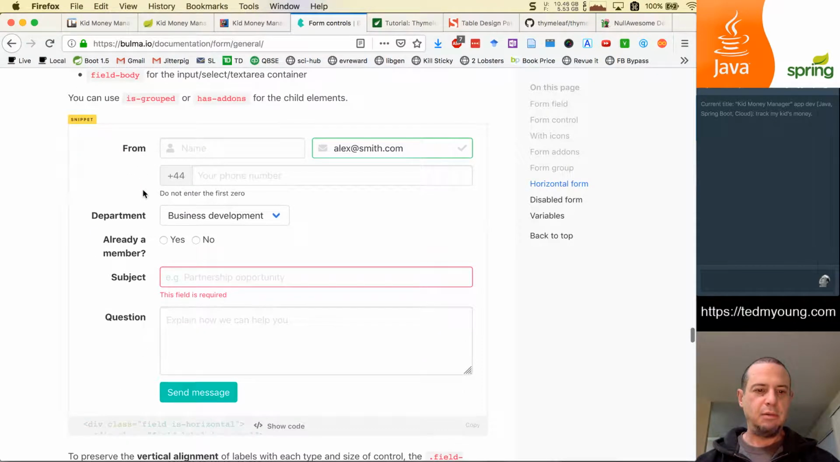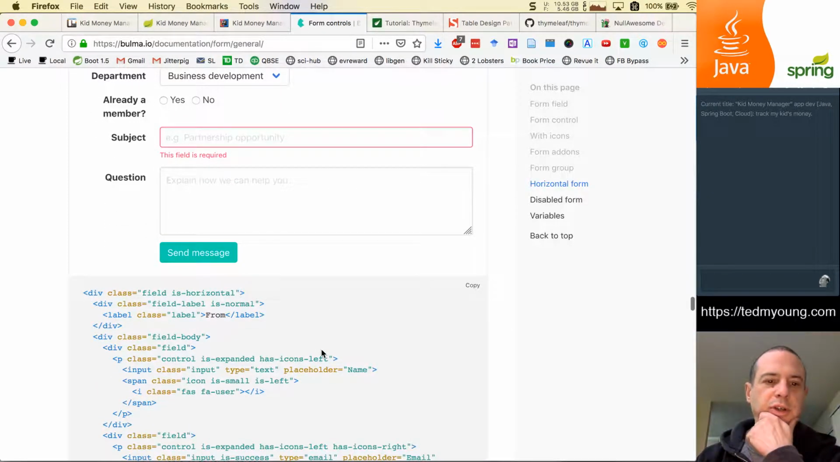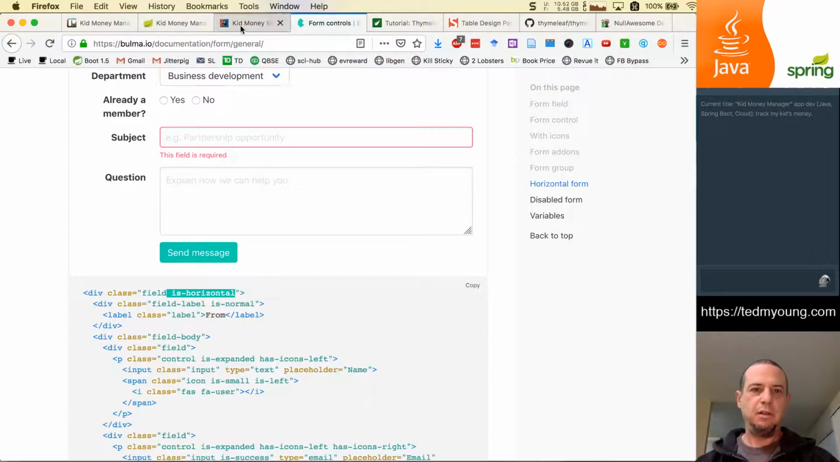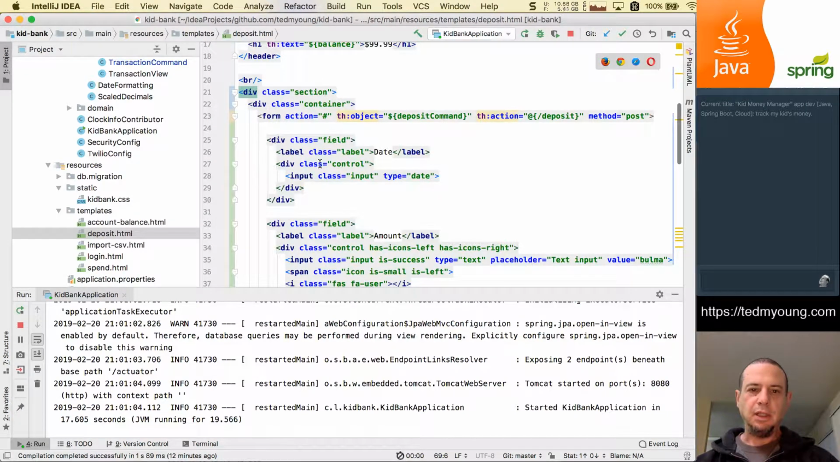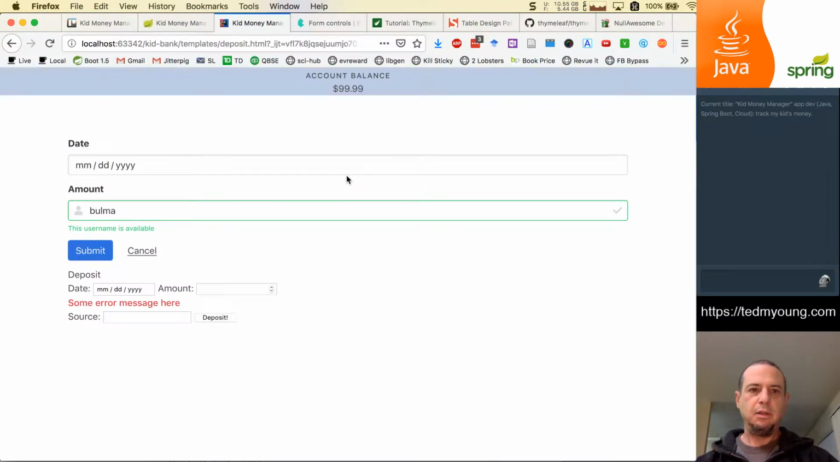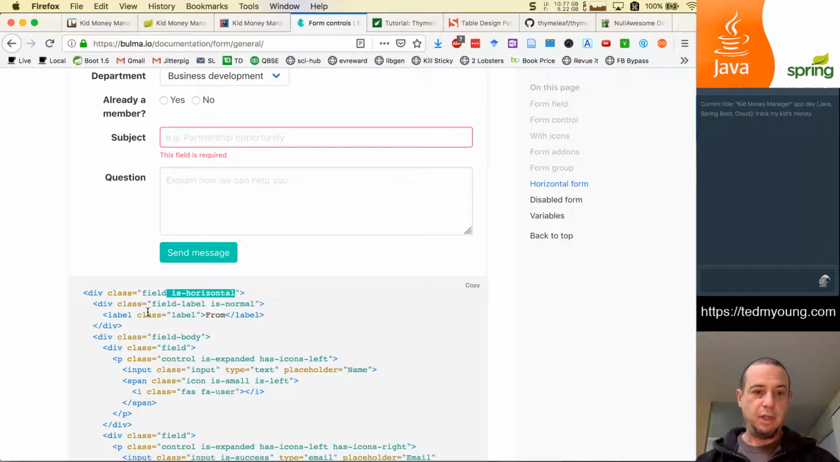So what now? So what does this code look like? So I just put is horizontal on the field. All right. So let's see what that looks like if we do that for date. Date. That's here. So field is horizontal. Okay. That's not quite right because the spacing is off. The field label also needs to be is normal.